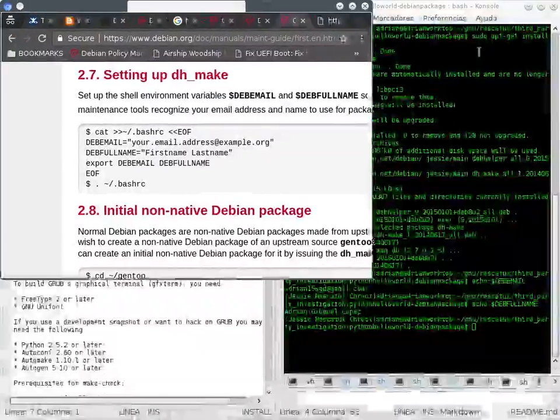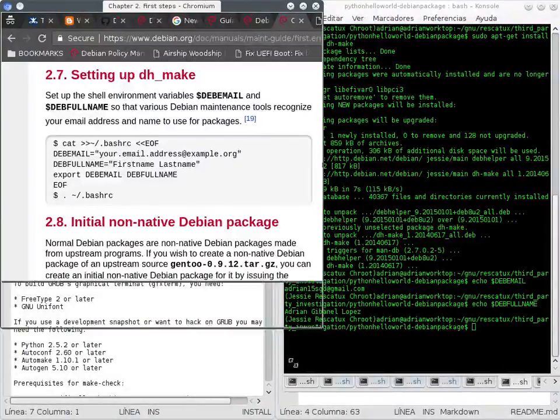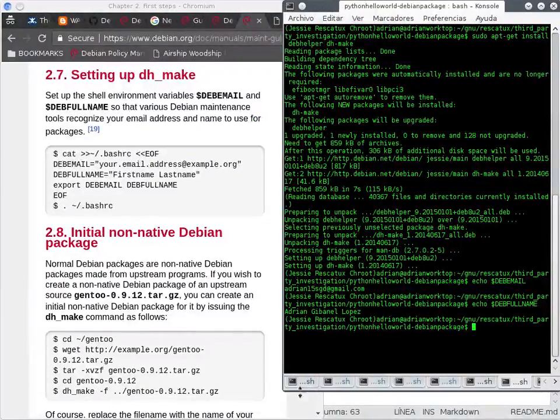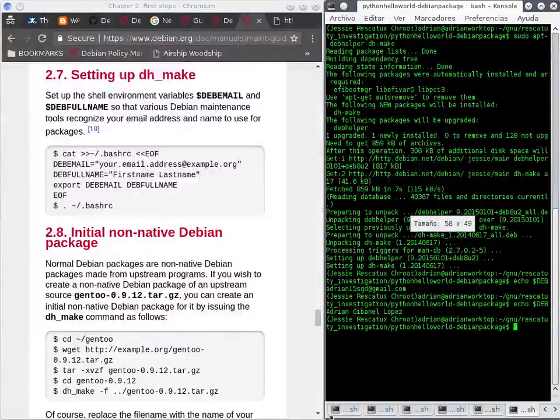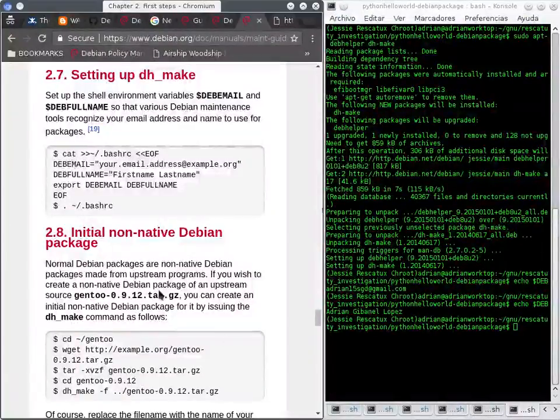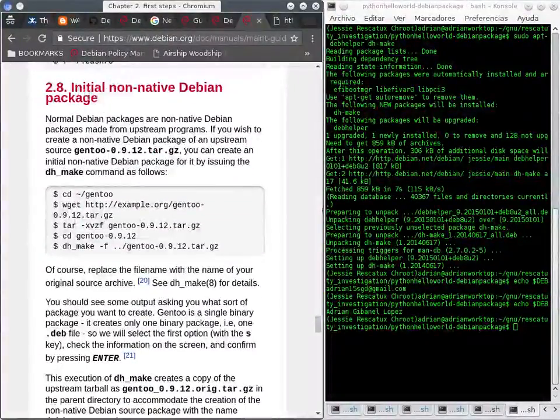Initial non-native Debian package. Okay, let's see if we can understand what they are telling us. Initial non-native Debian package. Okay. So normal Debian packages are non-native, yeah, because otherwise there are Debian-specific programs that are not.